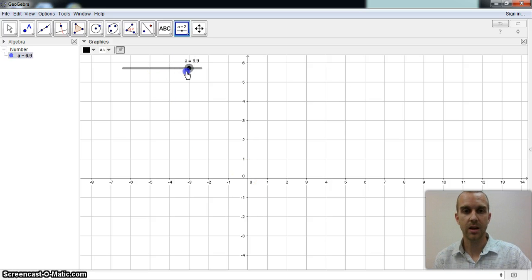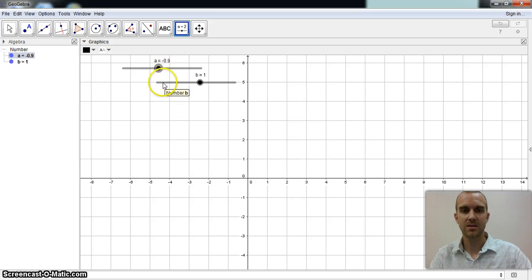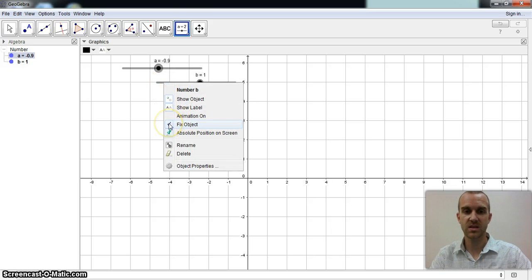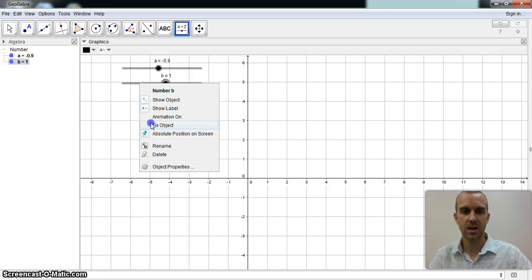So here's my slider, and I can click and drag and you can see the numbers change. So let's create a second slider and put it right below, and this one's called B. I'm fine with that. I'm going to again make it -10 to 10, and the increment's perfectly fine. Now see how they don't line up? If I don't like that, I can right click and remove the fixed object, and then I can click and drag it so that they're more in line with one another. Just an aesthetic piece. It's not necessarily a major issue, but then I right click and I can fix the object again.